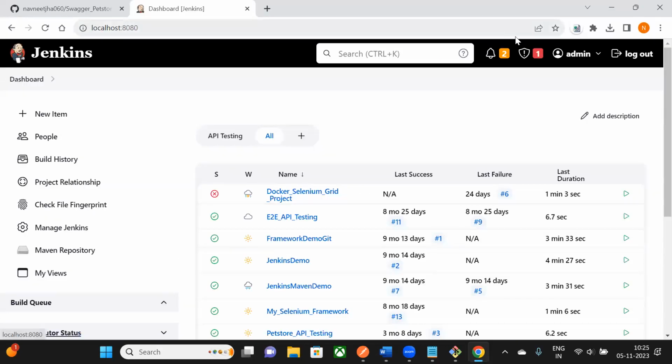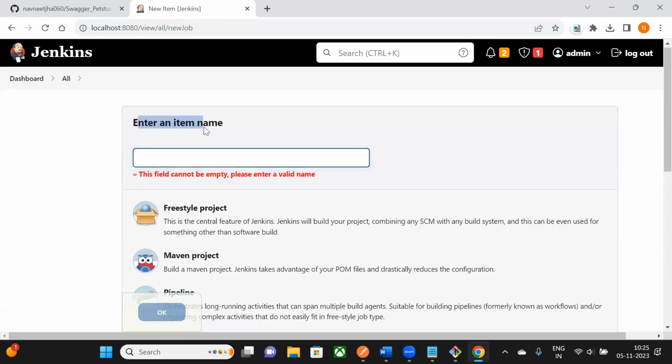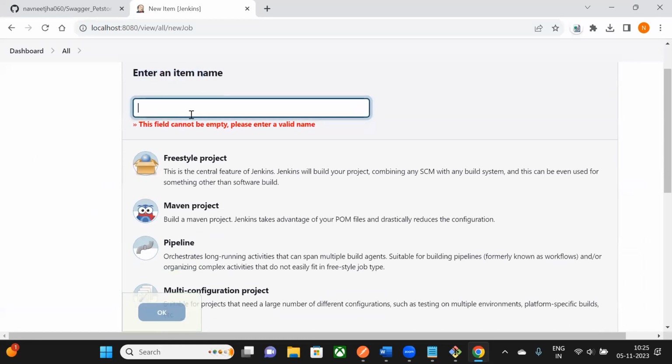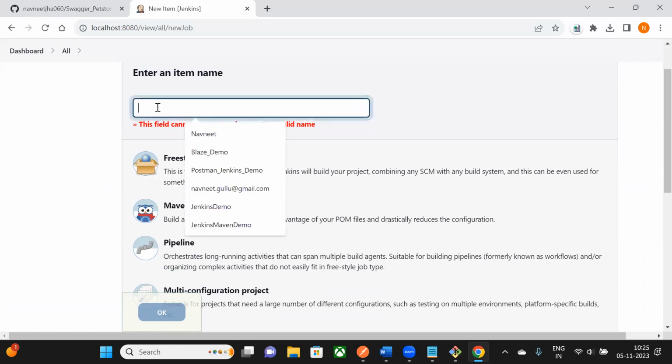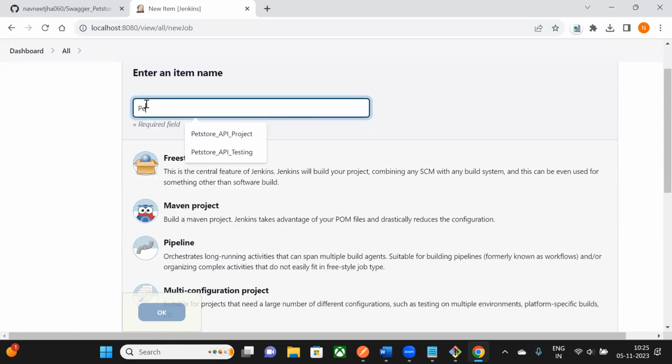Once you are in this folder, it will show you that you are logged in as an admin, and then you can click on new item over here. When you click on new item, it will ask you to enter the name, maybe the project name or the job name which we want to create. So let me write it as pet store get Jenkins day, and let's say today's day 11.